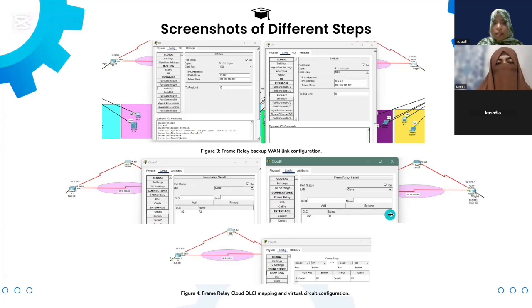The backup one link uses the network 10.0.0.0, where R1 was assigned 10.0.0.1 and R2 was assigned 10.0.0.2. This link remains available as an alternative communication path if the PPP link fails.